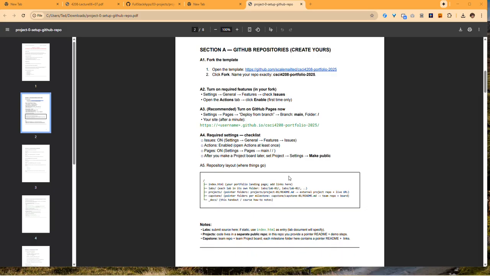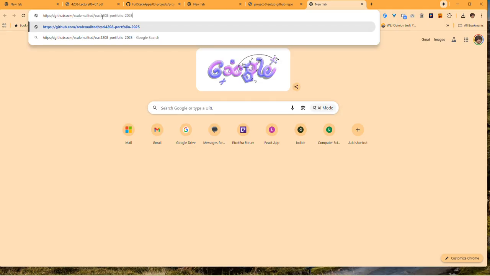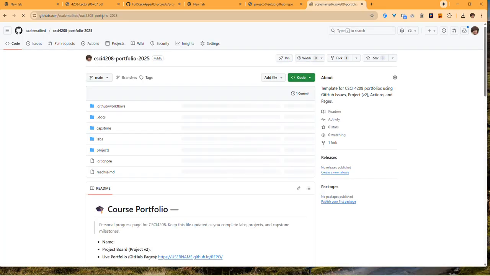Okay, so the first thing you're going to have to do, and I'll walk this through, is we're going to go to this URL and we're going to fork this repo. Let me do that. Okay, so this is what the repo is going to look like. I guess before I fork it, let me give the walkthrough of it.